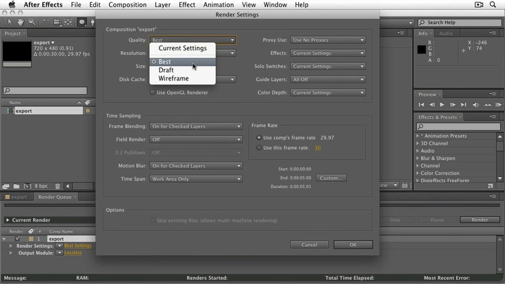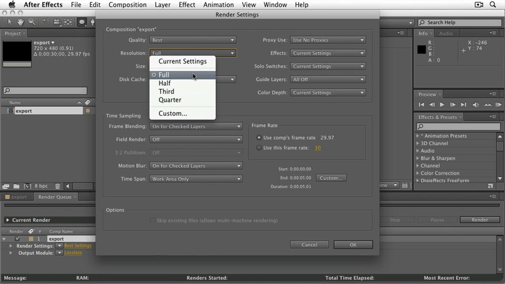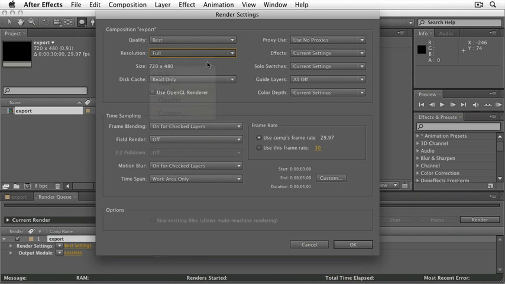Not always do we want best. Sometimes we want the quality to be less so that it renders faster. Sometimes we just need to give the client a proof of how the work is going. So, maybe best wouldn't be the best choice for that because it would take several hours to render. The same goes for the resolution. Not always do we want it full. Sometimes we want it less.